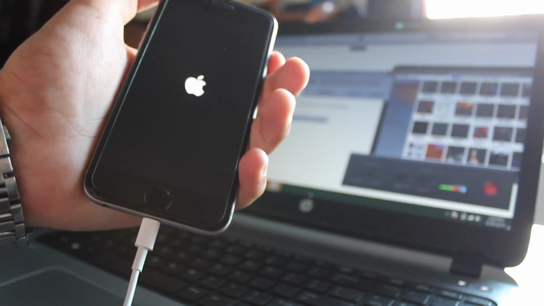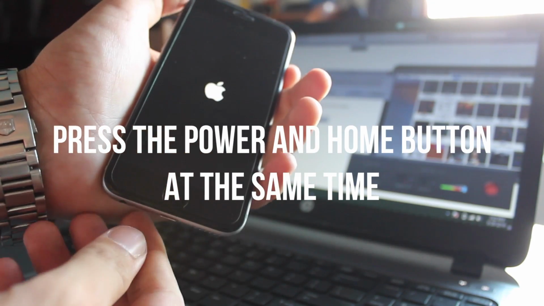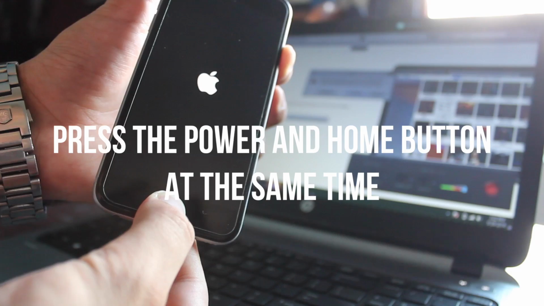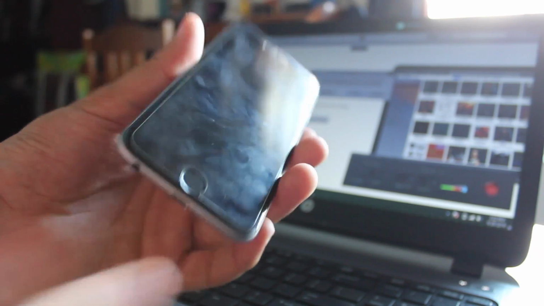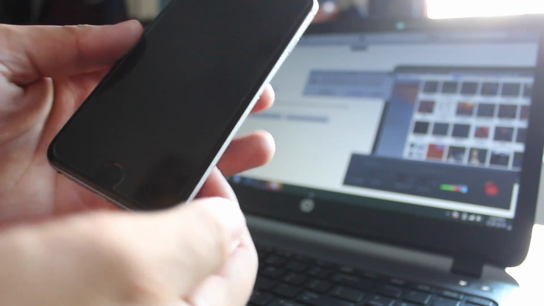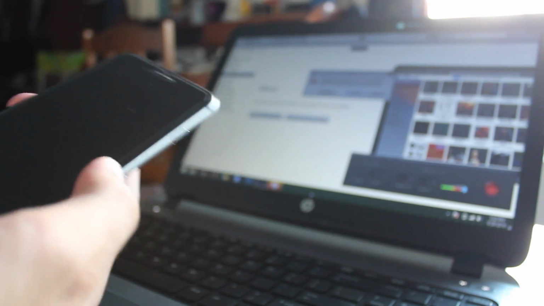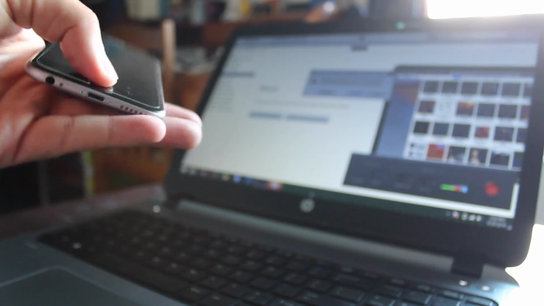So first of all, you have to put your device in recovery mode. You have to unplug your device from your computer and turn it off completely. To turn it off completely, you have to press the power and home button at the same time, and the screen will turn off. Now, when it is turned off, press the home button and plug your device into your computer. You have to plug your device in while you are holding the home button. Keep holding the home button until you see the iTunes logo on your screen.